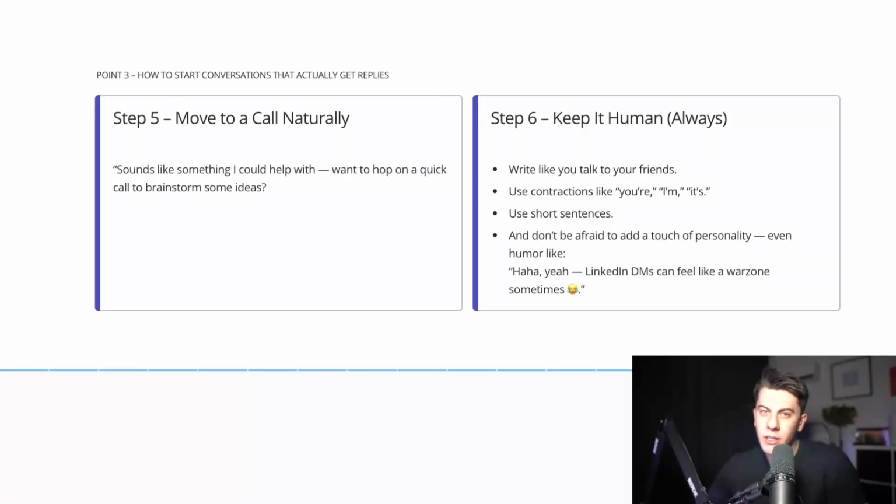Now, move to a call naturally. This is very important. Once they start showing interest, you don't have to force it. Keep it chill and natural. Here's how you can transition though. Sounds like something I could help with. Why not hop on a quick call, brainstorm some ideas? No pitch, just value. If nothing else, you'll leave with a few strategies to test. That's it. Honest, friendly, and clear. You're not begging for a call, you're inviting them to a short, helpful chat. And because you've already built some rapport, they're much more likely to say yes.